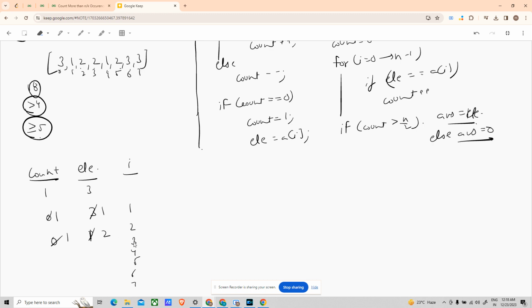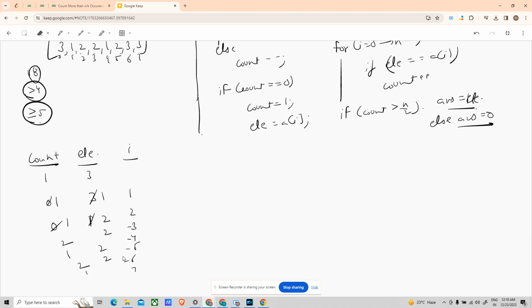Next element at the third index is 2 only. So count changes to 2, element remains 2. At the fourth index, count changes to 1, element remains 1. Fifth index, count changes to 2, element remains 2. Sixth index, count changes to 1, element remains 2. At seventh, count changes to 0, element remains 2, then changes to 3, this is 1.